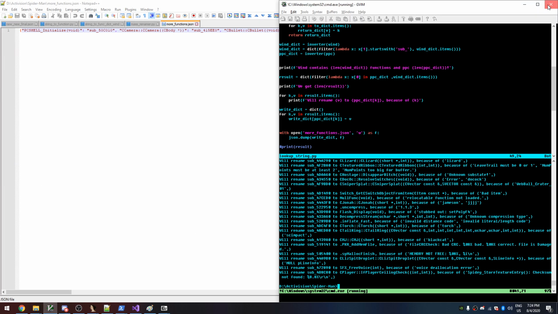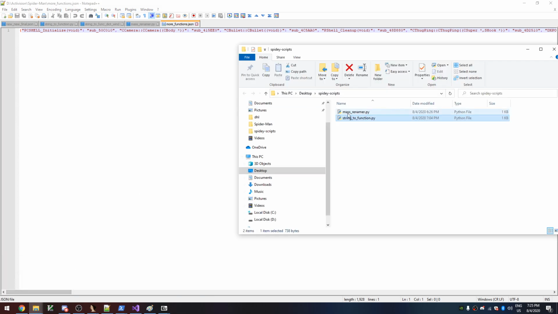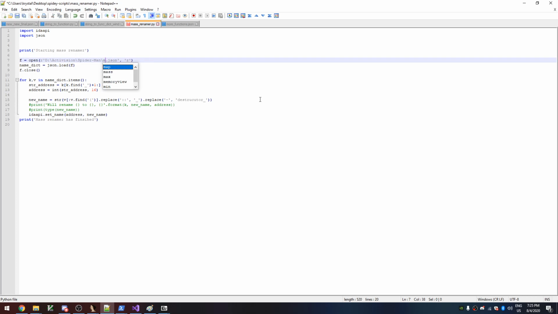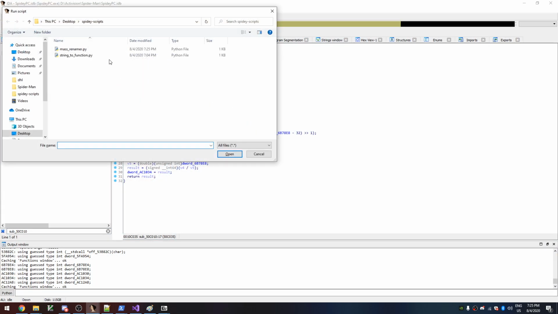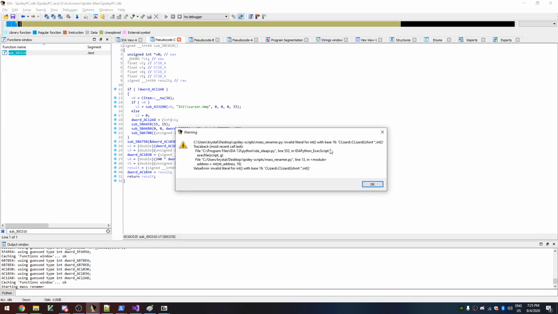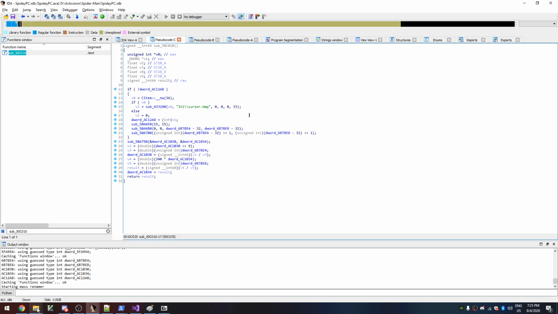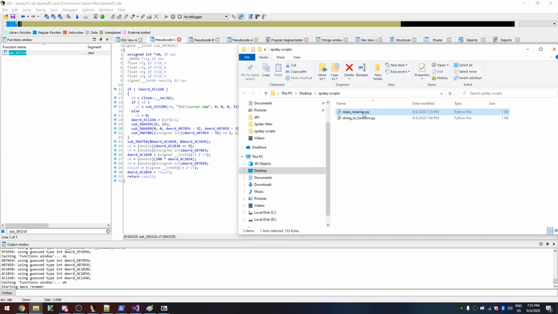Close this. Yes, I want to close this. Spider scripts, mass renamer. Just need to come here, put our functions. Great. And just the right alt F7. Oh, int. What? What's going on?